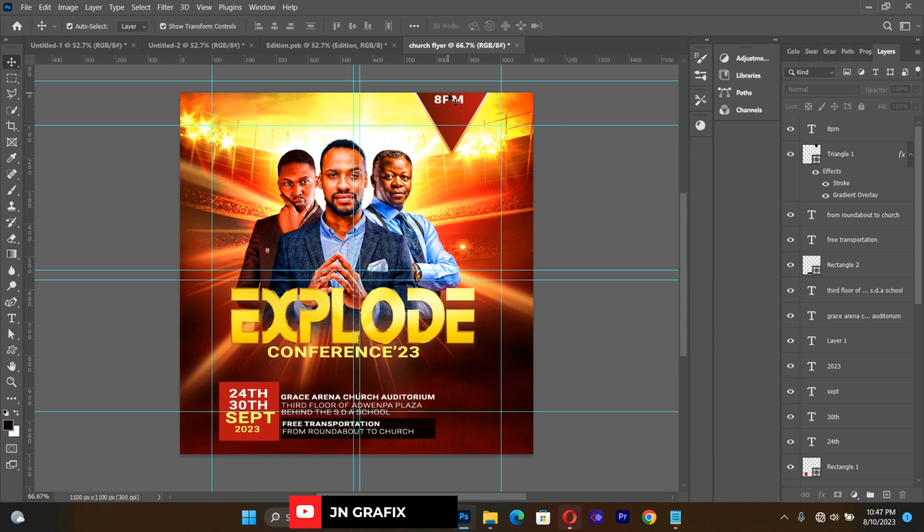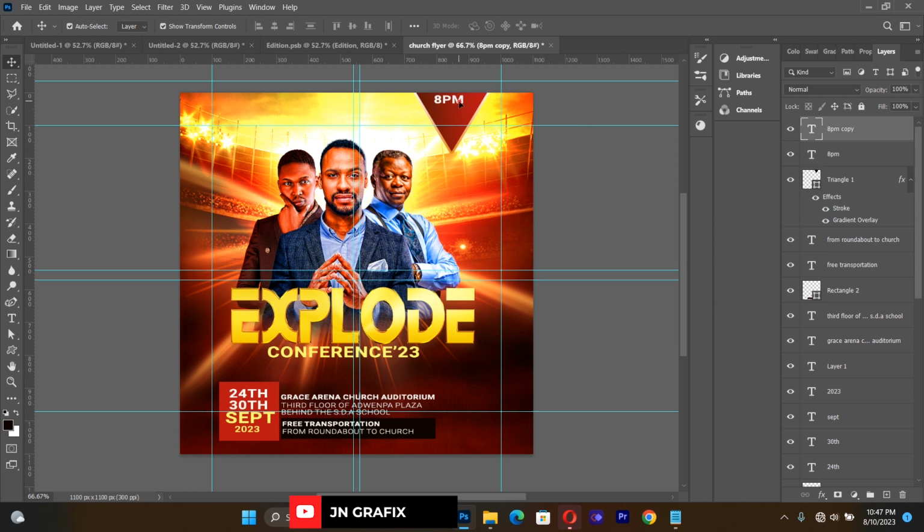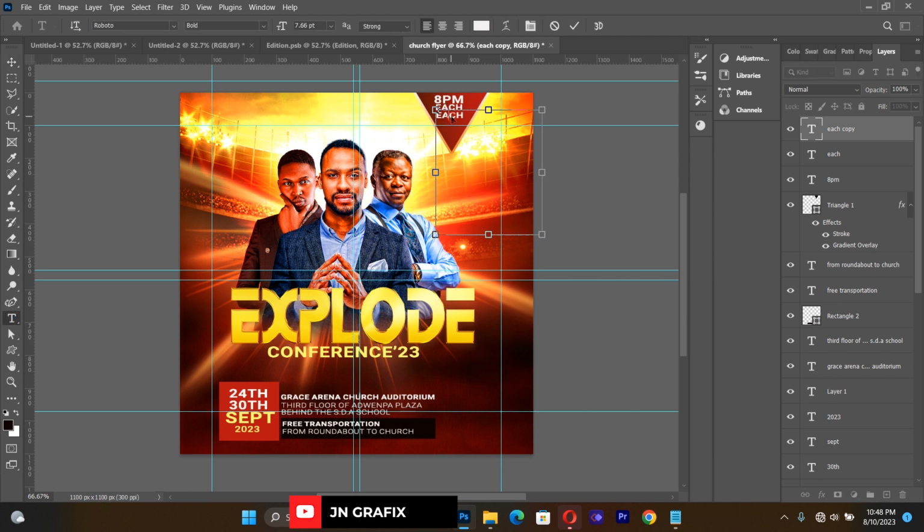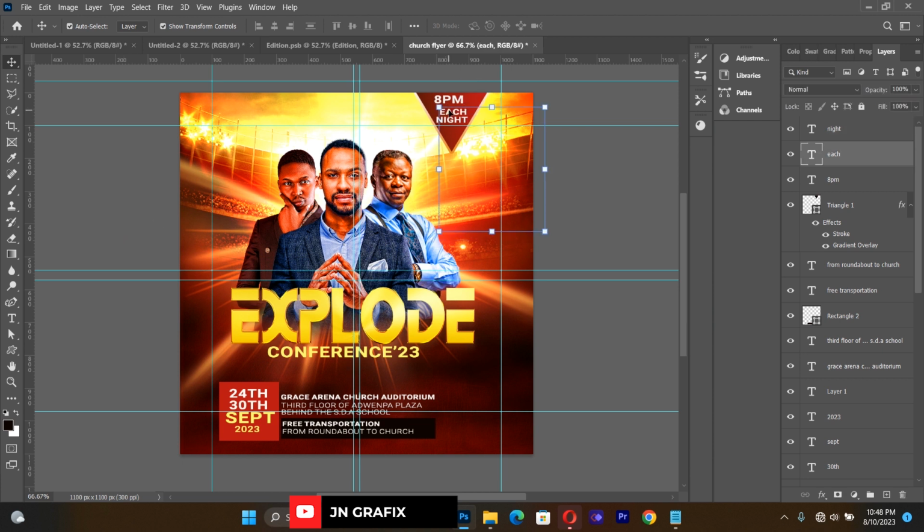Then after I'm done with this, Ctrl+J to duplicate my text here. Then I will add another typography like each, something like this. So I can go on and decrease this a little bit like this. Then Ctrl+J to duplicate the each also and add night to it, very nice and very amazing. So this is what I just want to do for now, very nice and very amazing.